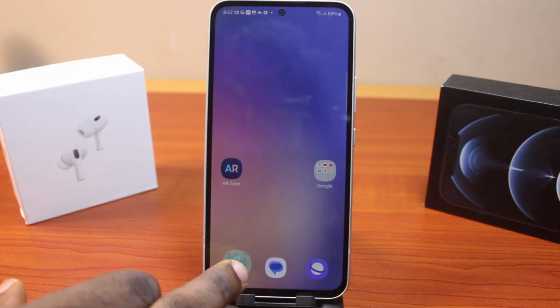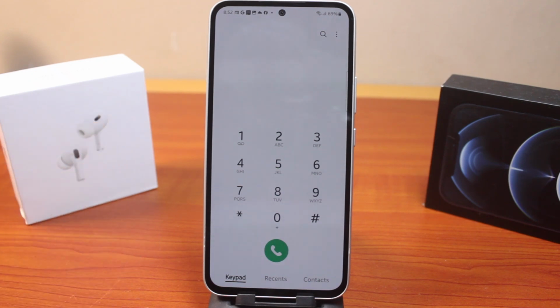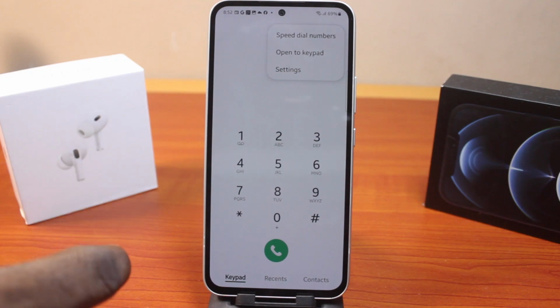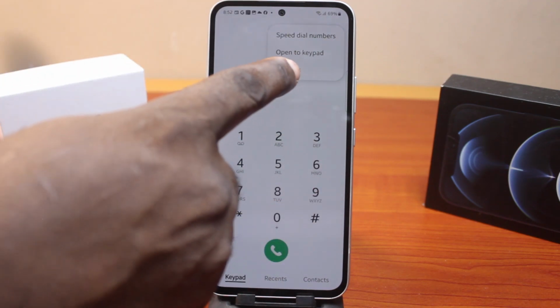Now the first thing you want to do when you want to block unknown callers or unknown numbers on your Samsung phone is go to the Dialer app, just like this. Make sure you're on the Dialer app as it is. Then click on the menu icon at the top, which is the three dots. Select this, and then you have three options available here. Go ahead and click on settings.